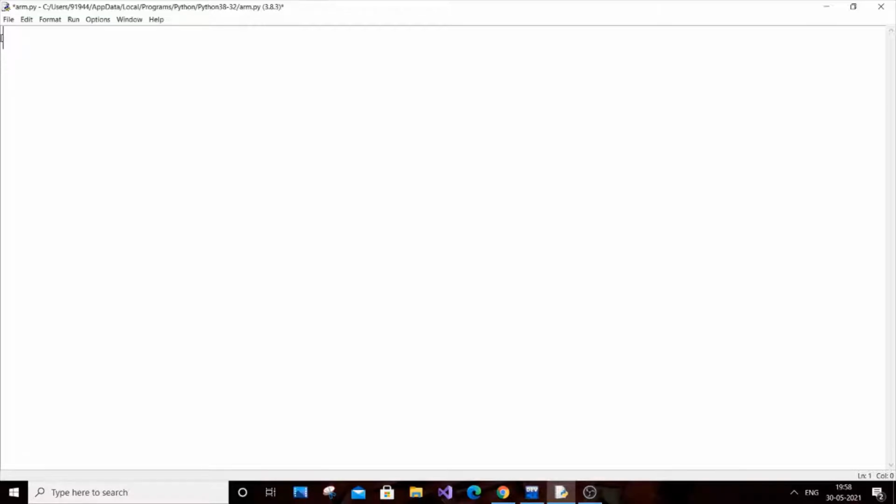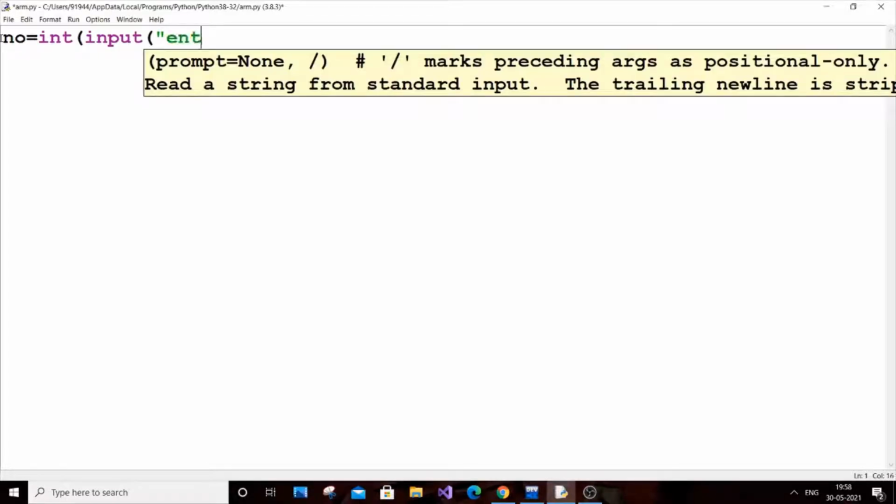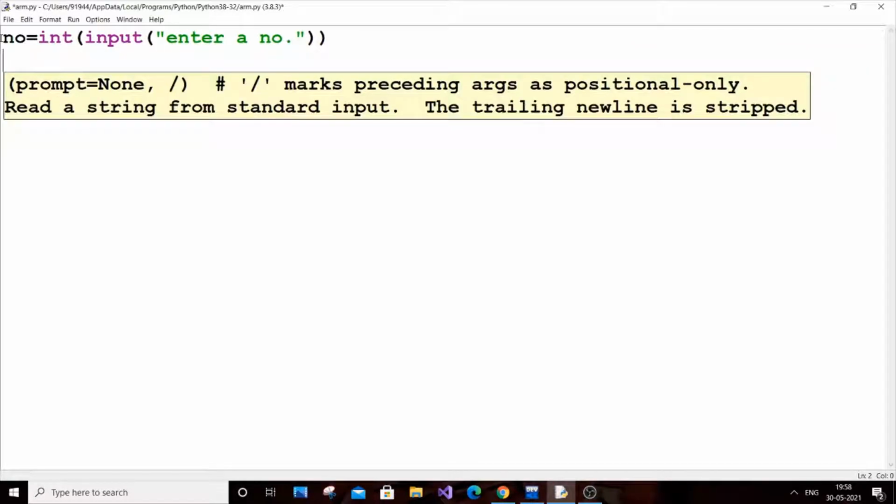The first thing we need is to get the input from the user. So let no be the number: no equal to int of input. Let's just enter a number. That's good. And here we will be using sum, so I assign sum to 0.